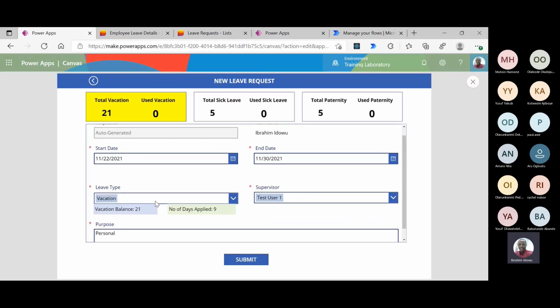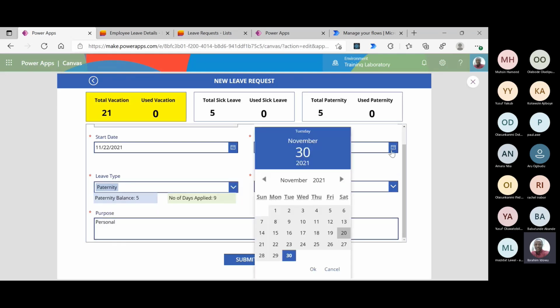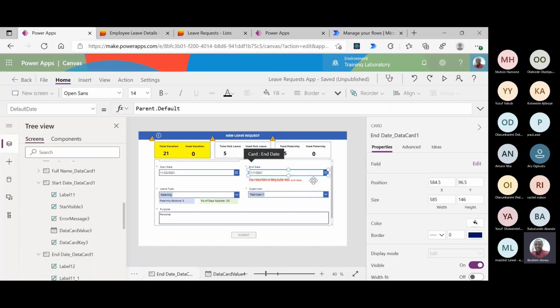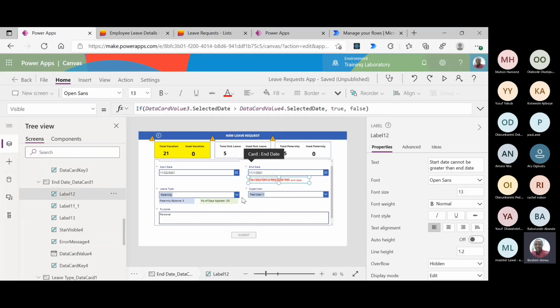So once I choose these 6 days, sick leave balance, number of days applied, maternity. If I change this number of days, let's say this has changed to 7. So obviously this is working perfect. If I choose an old date, let's see. Oh, these two are clashing, right? These two are clashing. So let's see, are we able to address them?